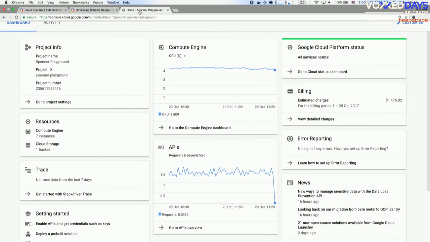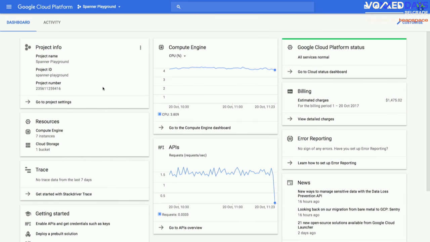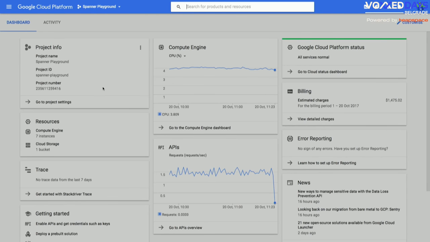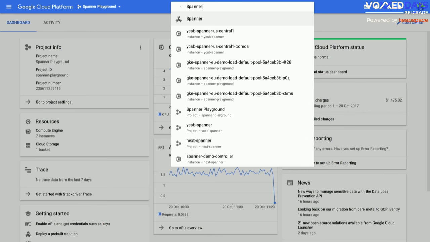All right. We have also a lot of white papers in our documentation which talk about best practices for schemas and things like that. But I want to show you how you can actually get started. So we have a free trial, which is $300 if you sign up for Google Cloud Platform. And then you just type in Spanner in your search box, or you go into the hamburger menu on the left that you see here, and you can find Spanner there.